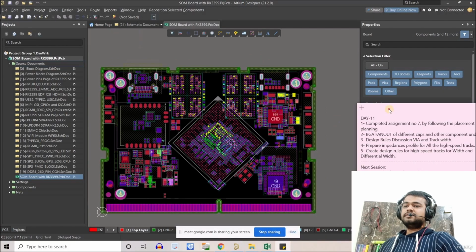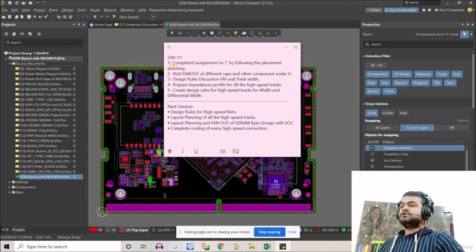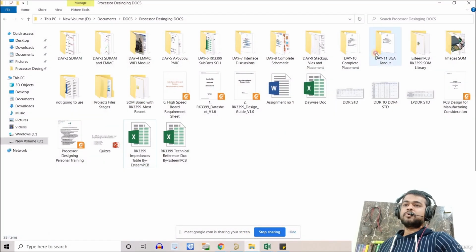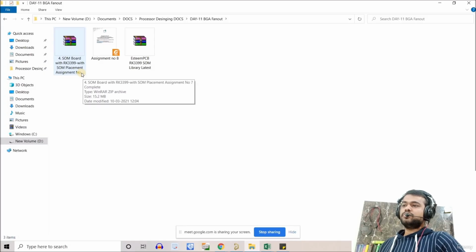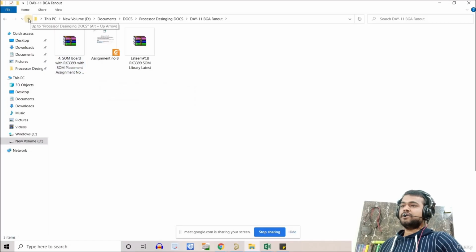So after that, if I show you the folder, today I'm going to share this folder with you, and here you can see two zip files. One is the latest library of the system on module project. Apart from that, you'll see another file, the SOM board with RK3399 with SOM placement. Here I've completed assignment number 7, and you can find that zip file inside the folder I'm going to share today.